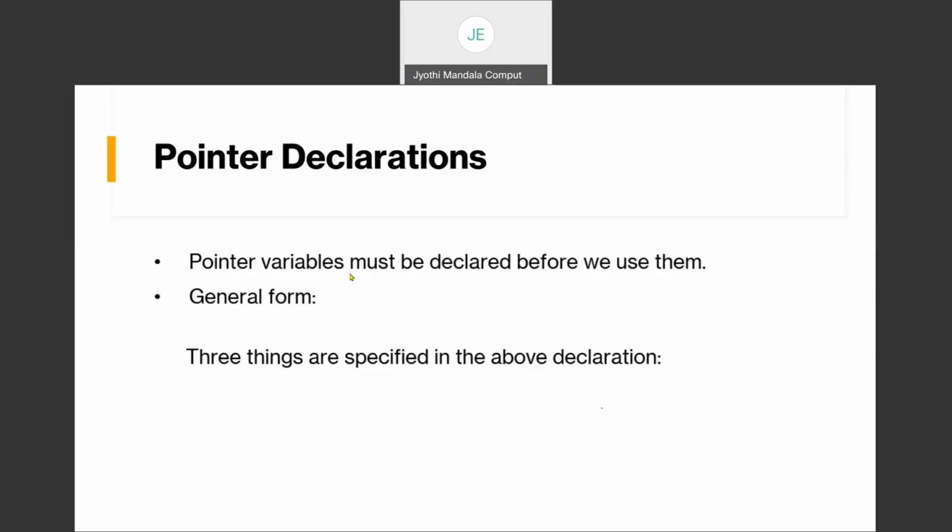Okay, so a pointer variable must be declared. This is the basic thing you all know, because whenever you are using a normal variable also, it has to be declared first, isn't it? Same way, whenever you want to use any pointer variable, you need to first declare that one. I think you all know what actually a pointer is. You all know the definition of a pointer.